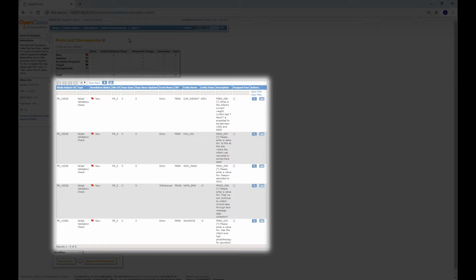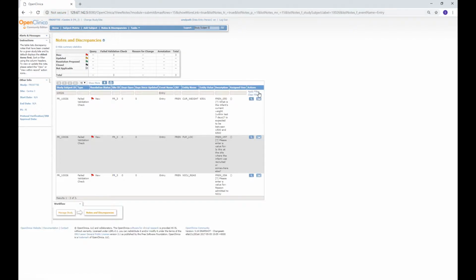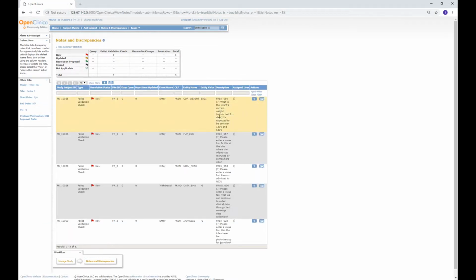You can apply various filters if you're searching for a particular discrepancy note or group of discrepancy notes by using the grey bars underneath the column headers. For example, if I only want to see discrepancy notes for a certain subject, I can enter their study number in the grey box underneath Study Subject ID, press Enter on the keyboard or click Apply Filter in the Actions column, and then I'll only see discrepancy notes belonging to that subject. I can click Clear Filter to go back to viewing all discrepancy notes.